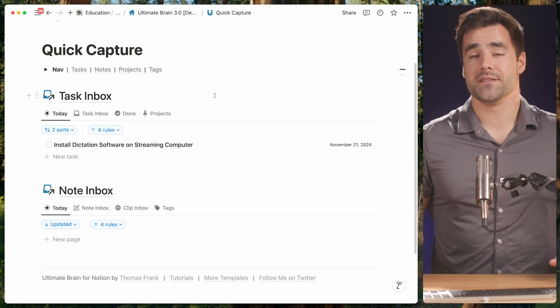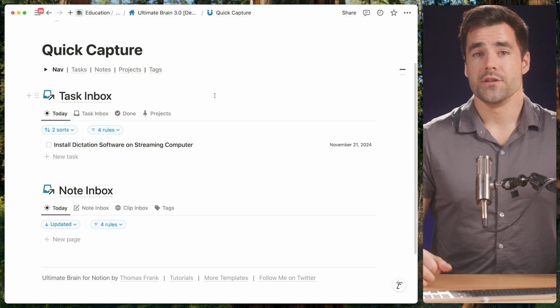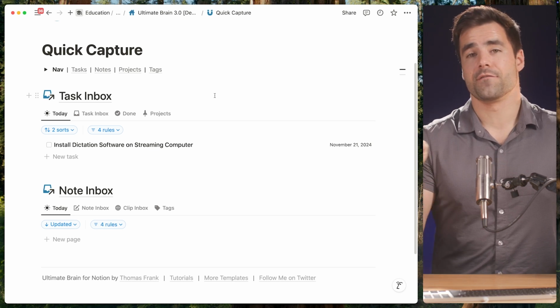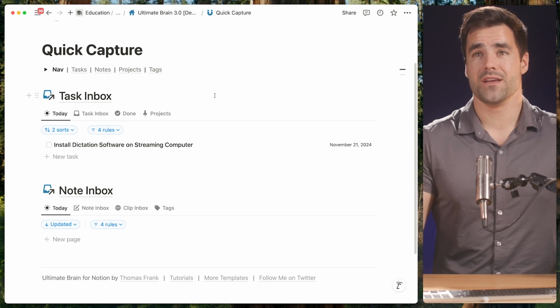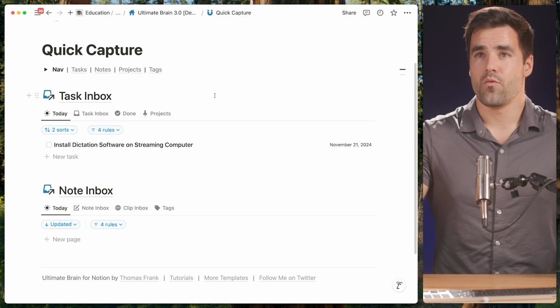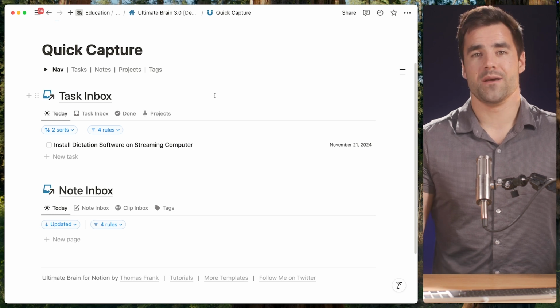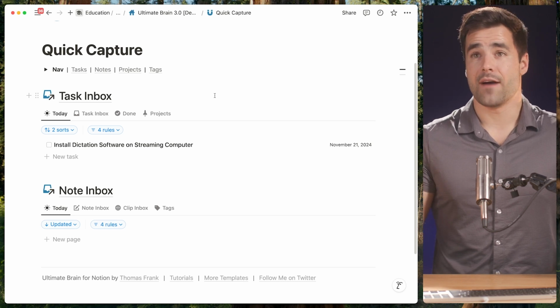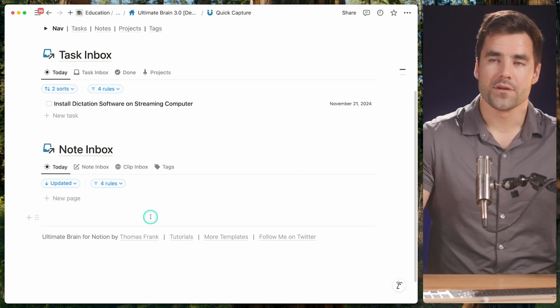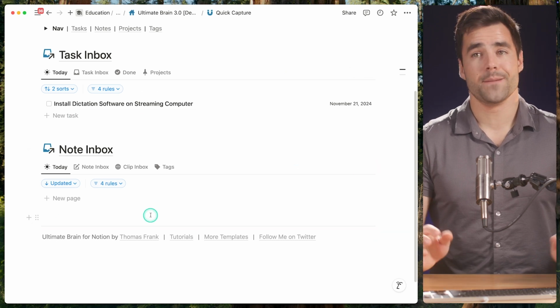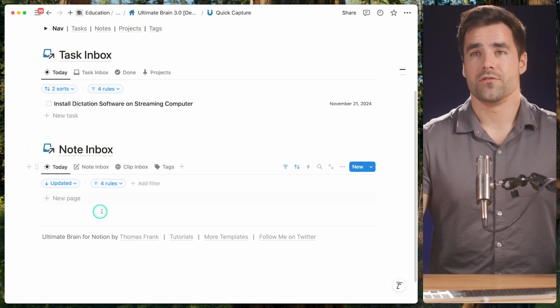And I would recommend, if you use Notion on your phone at all, to create either a widget on your phone's home screen or maybe even an iOS shortcut that launches this specific page. That will give you an instant way to open the Quick Capture page and brain dump a task when you have one come up in your life. We also have the note inbox here, so I'll probably cover this a bit more in detail in the note-taking video. But again, if you want to brain dump a note, you can do it right there.